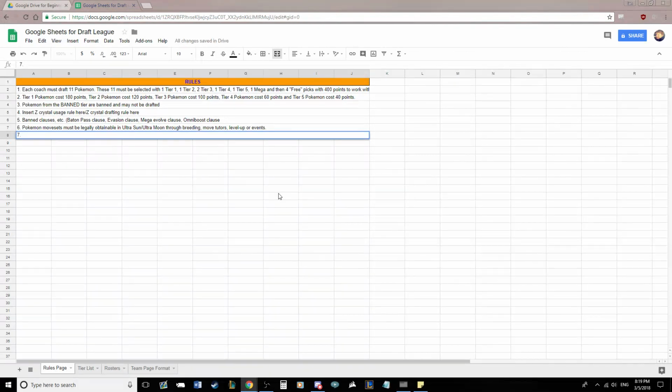Personally, in my own league, I like having more rules rather than less, to explain things in a little bit more detail, but we're just running through some quick ones here. So let's say banned items.